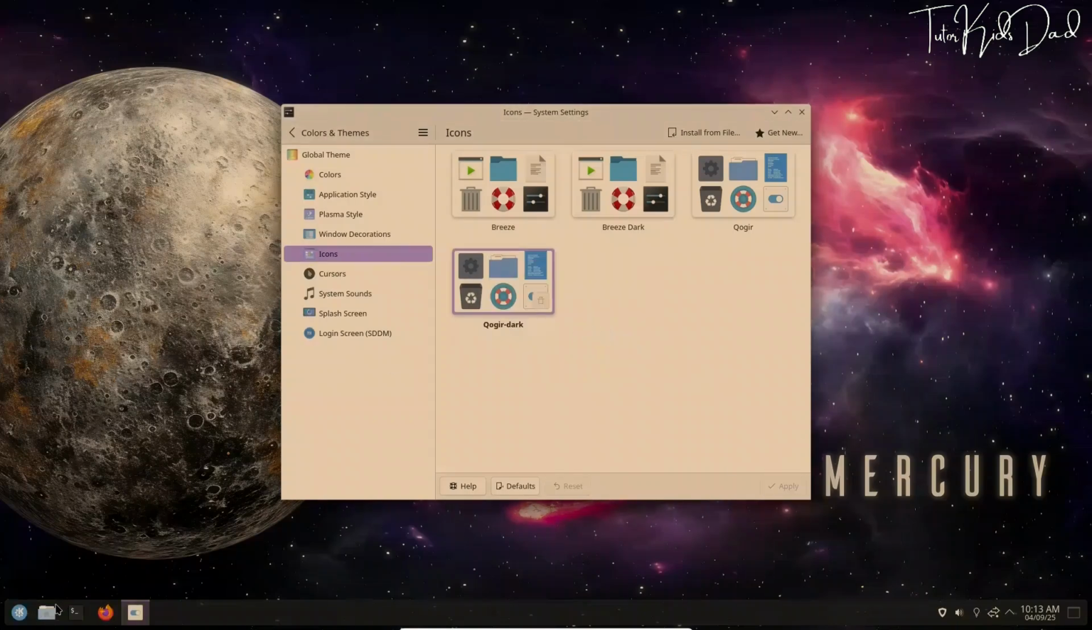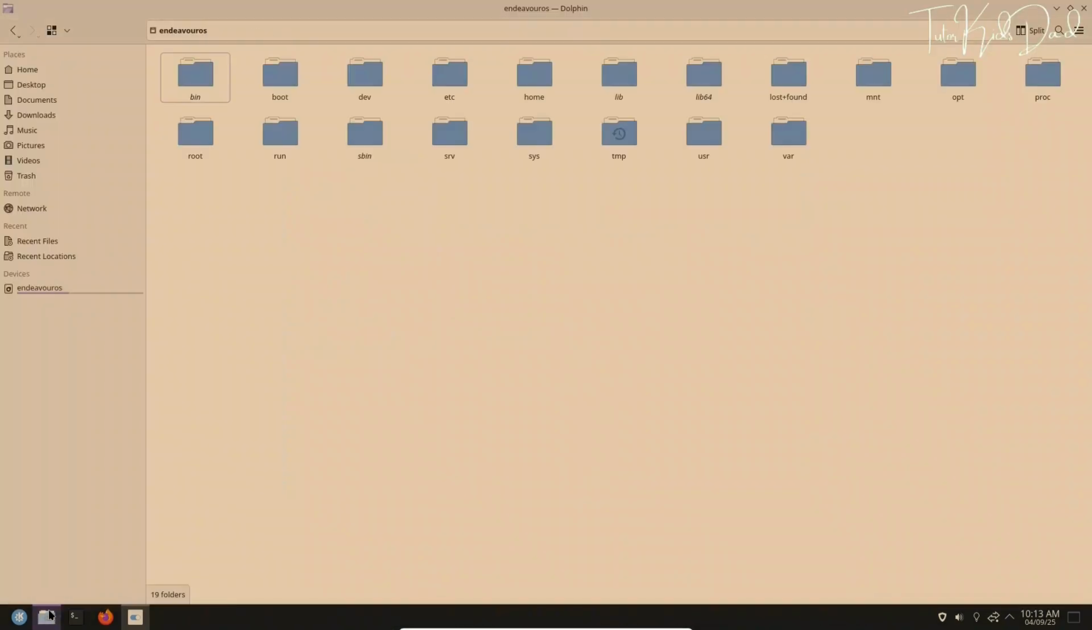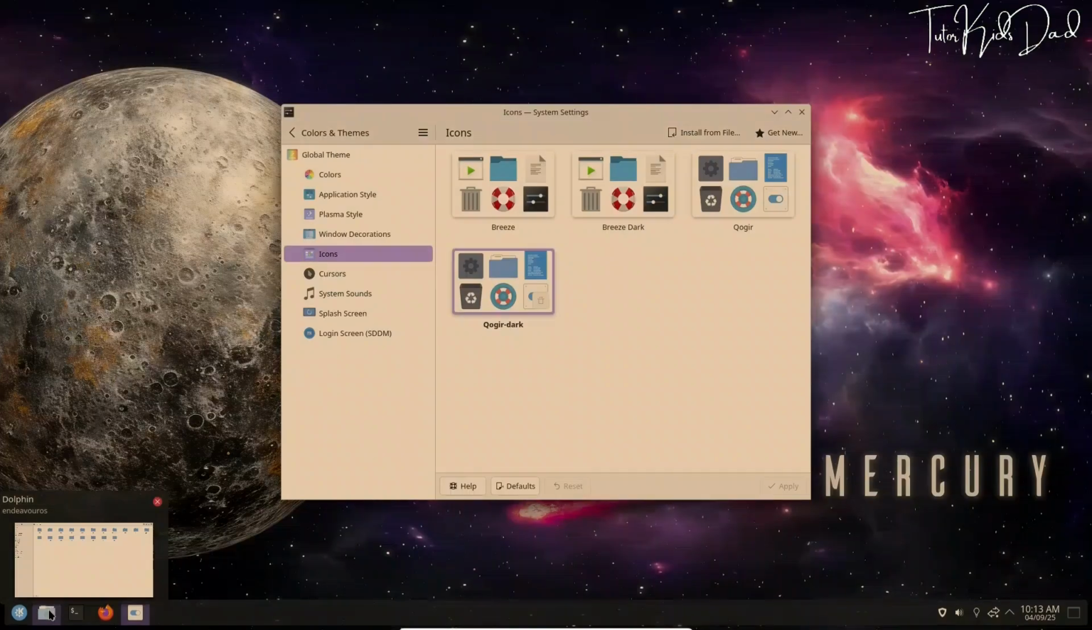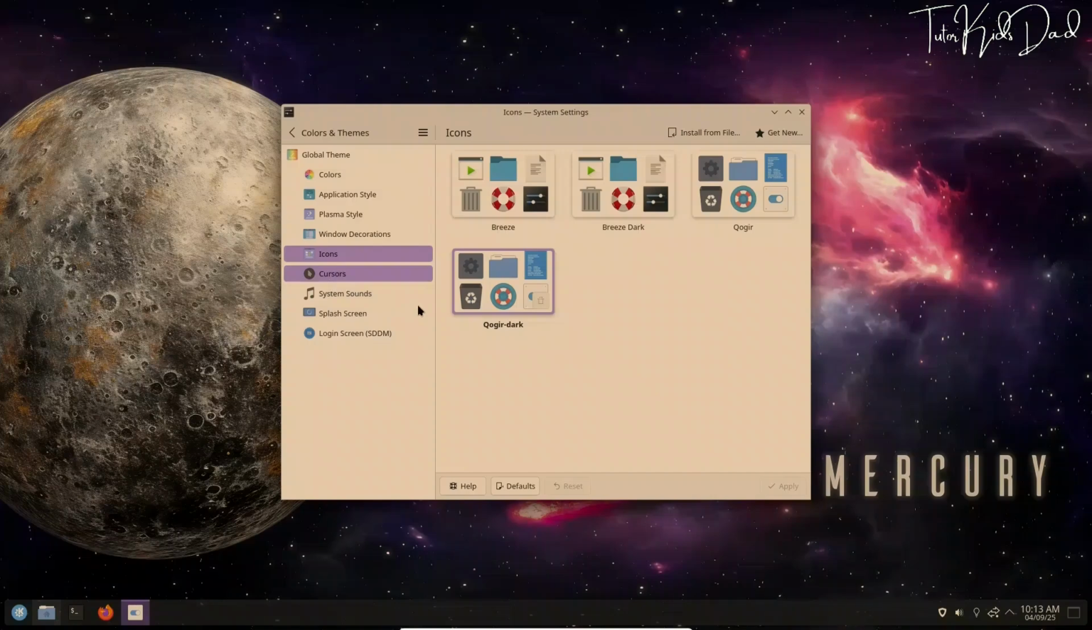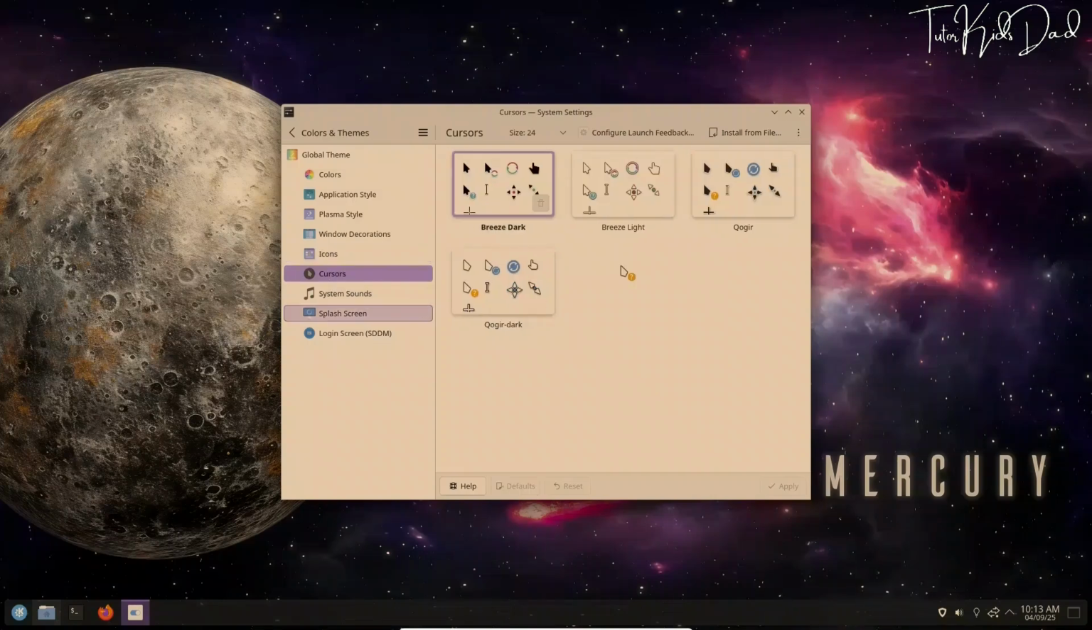Don't miss the Plasma Style, icons, and cursor sections. Plasma Style controls your panel shadows, transparency levels, and window decorations, adding depth to your desktop. Swap icon themes with a few clicks. KDE's store has tons of curated icon packs for every taste. And cursors. Your mouse pointer can now have personality with animated or custom shapes that perfectly match your desktop theme.